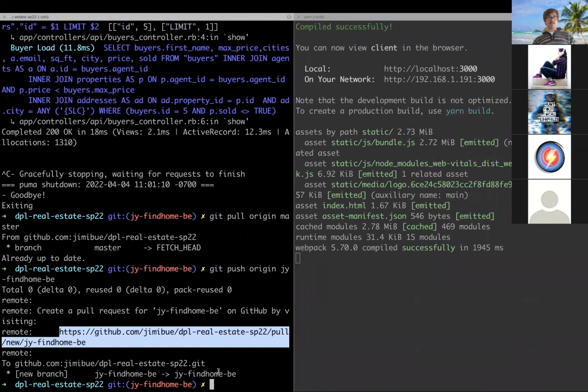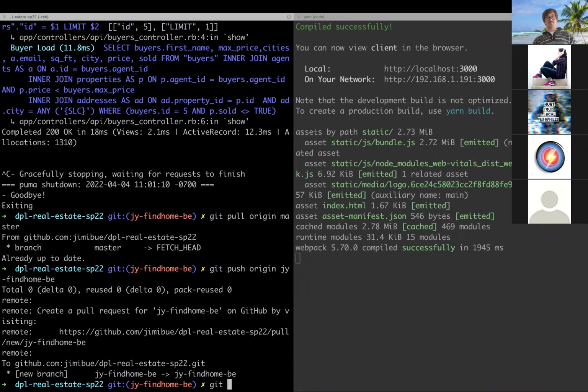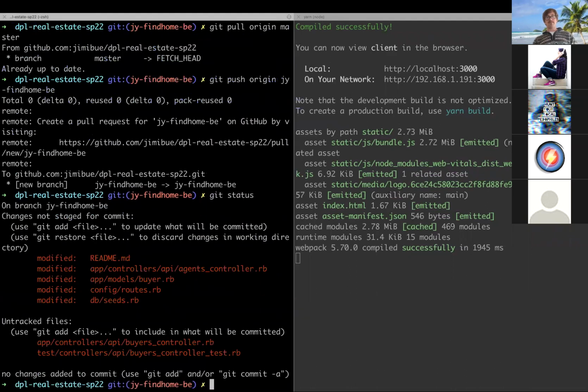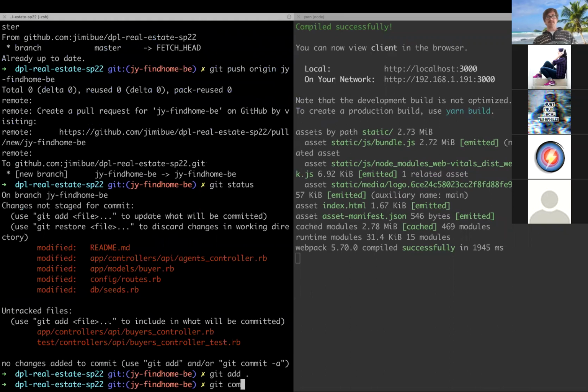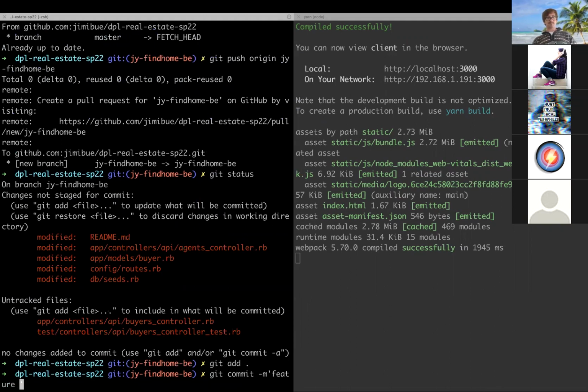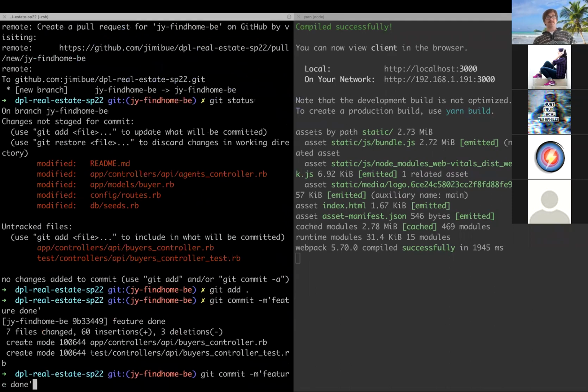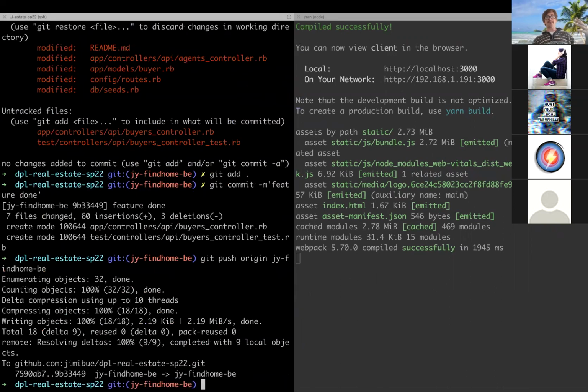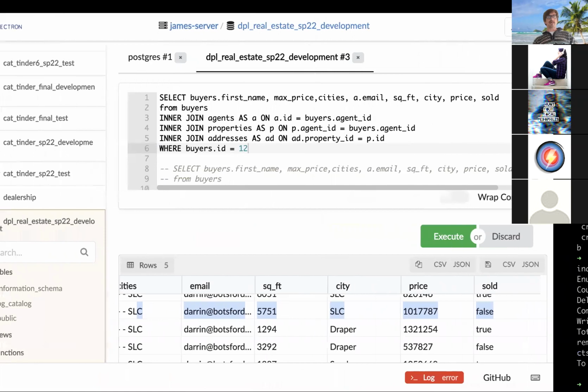Oh, anyone know what I forgot to do? I forgot to add. I need to commit this. So I didn't really change anything as far as git because I didn't add and commit. So I definitely need to add and commit before I try pushing up. If I don't add and commit, there's nothing to push up. So now I push that up.